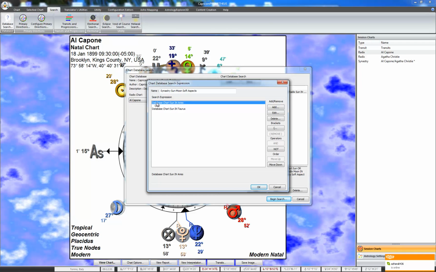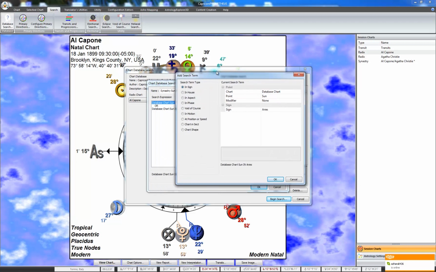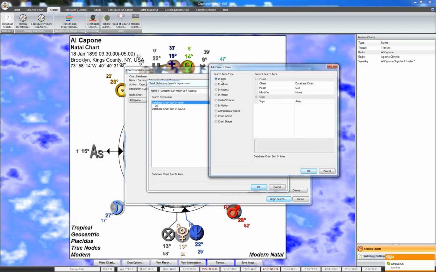But so we have in sign. The next one is in house, and that's similar to in sign. It's just the chart, whether it's the radix or the database chart, point, modifier, which you've already seen, and the house. Now the house can either be a house in the database chart, which is the chart that's being searched, or it can be a house in the radix chart.